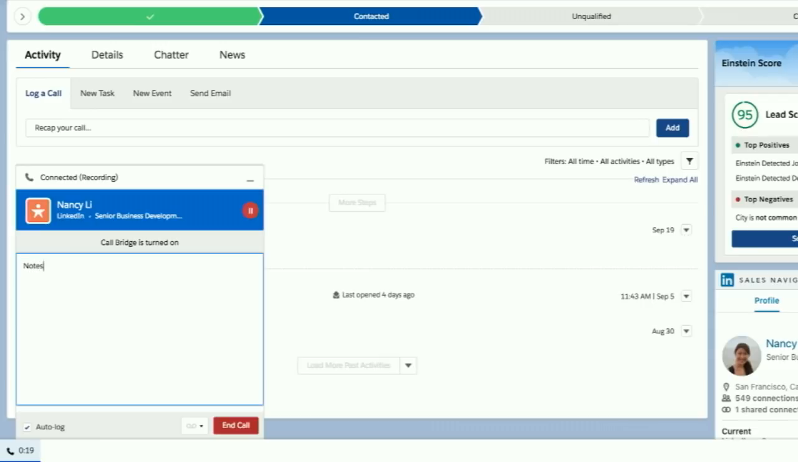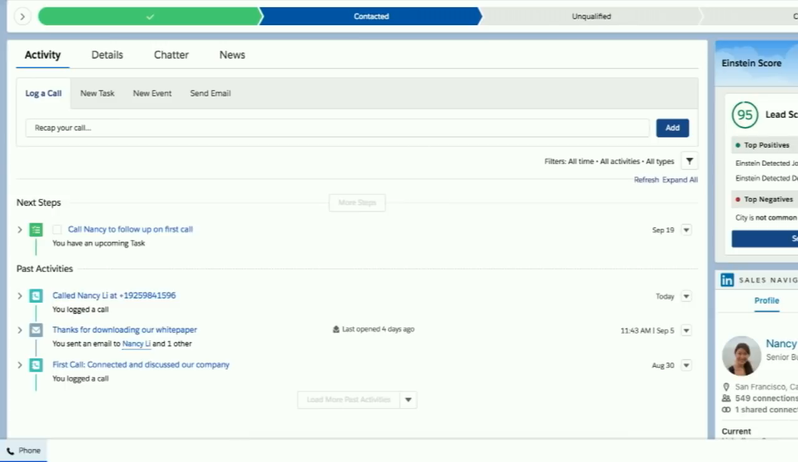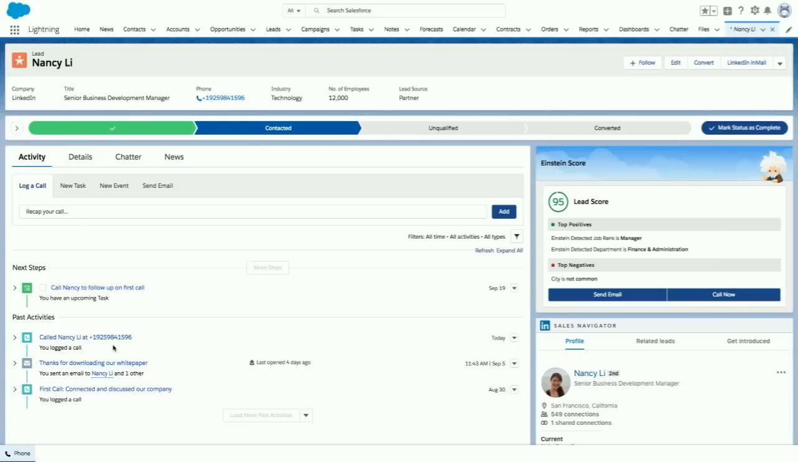I thank her for her time, and I want to make sure that this call is auto-logged. You can see that's checked down here. So when I end the call, you'll note that my recording is being processed and I can find it in files, and my call is automatically logged. So that was great. I'm going to go ahead and close that task because I've completed it.